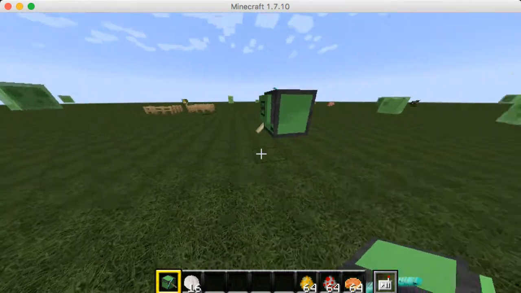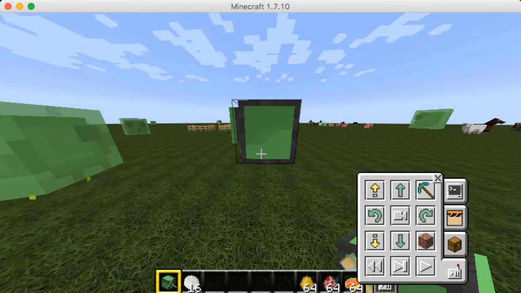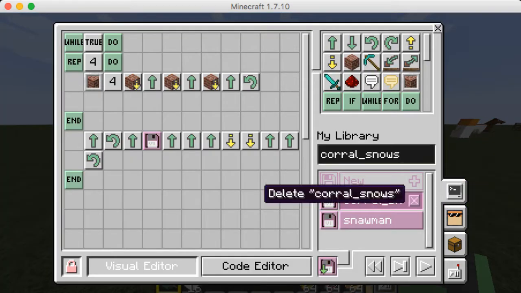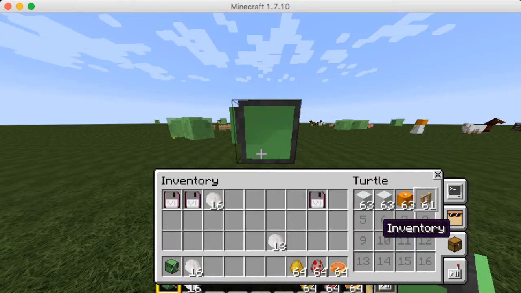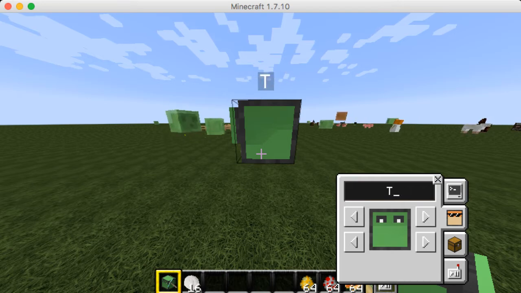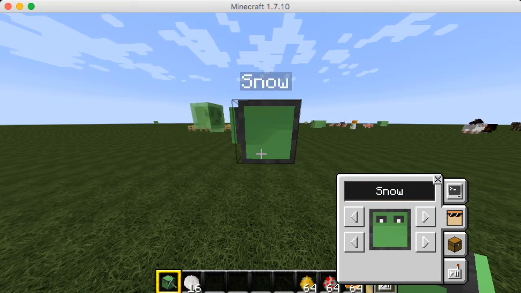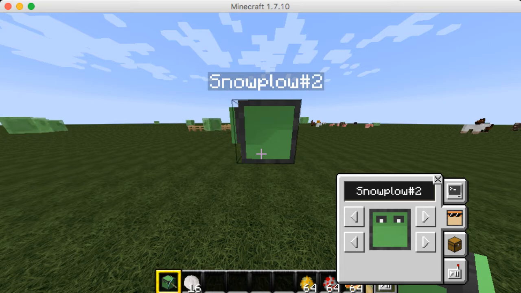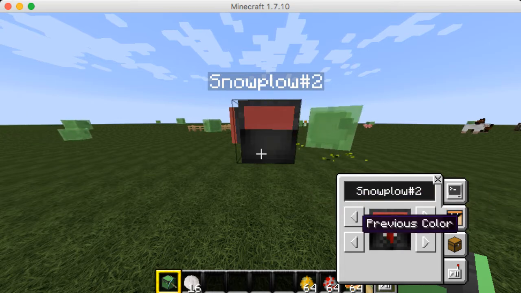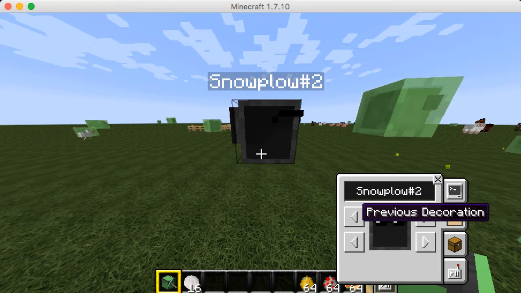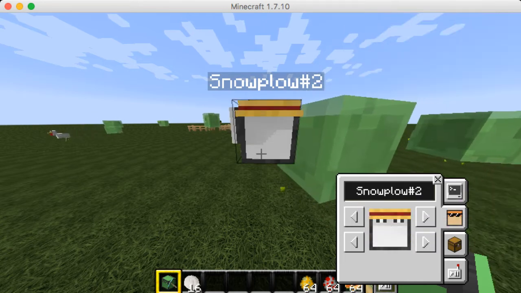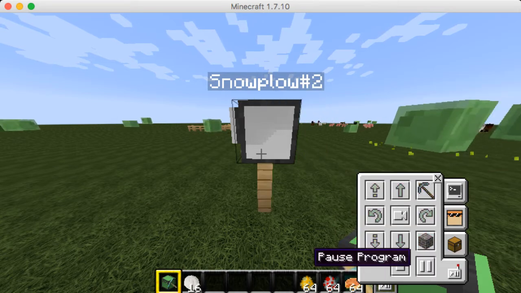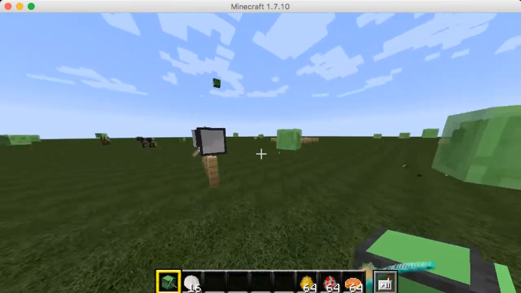Where is it? Okay, and snows. Let's make it look cool. This is snowplow 2. Let's do number 2. And ooh, sure. Happy face. All right. There we go. All fixed.